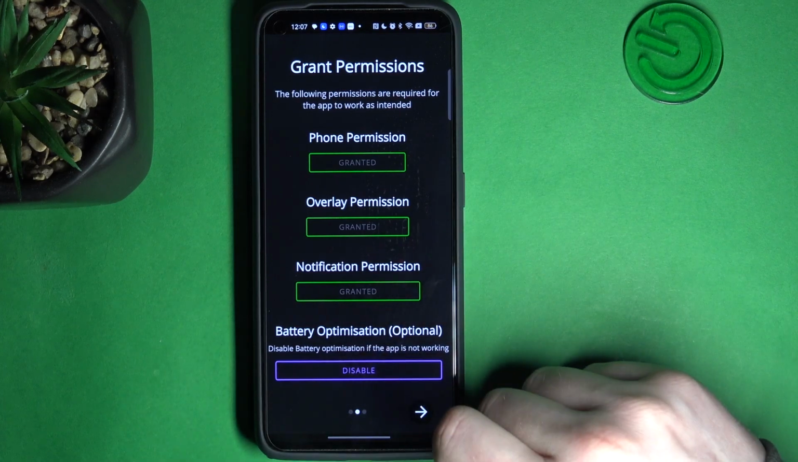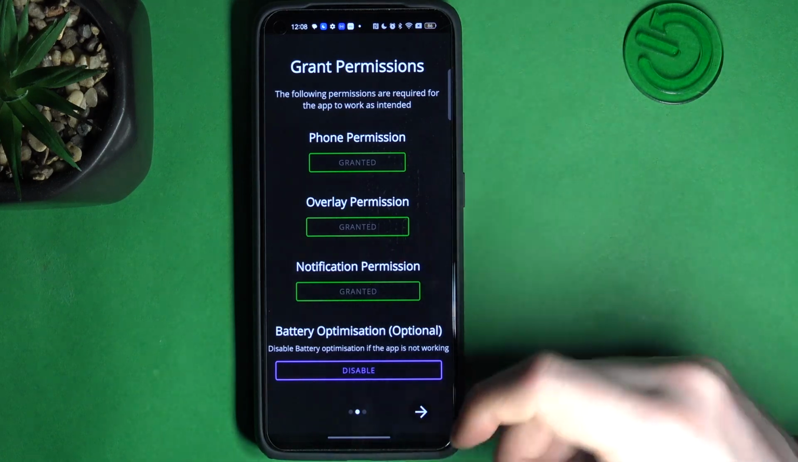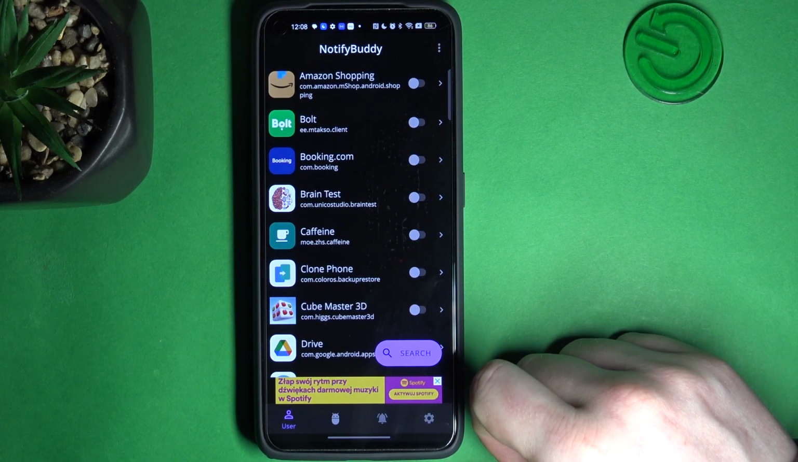Last right here is battery optimization, which is optional to disable. I'm gonna leave it enabled. Now let's proceed. From here you can start using the app.